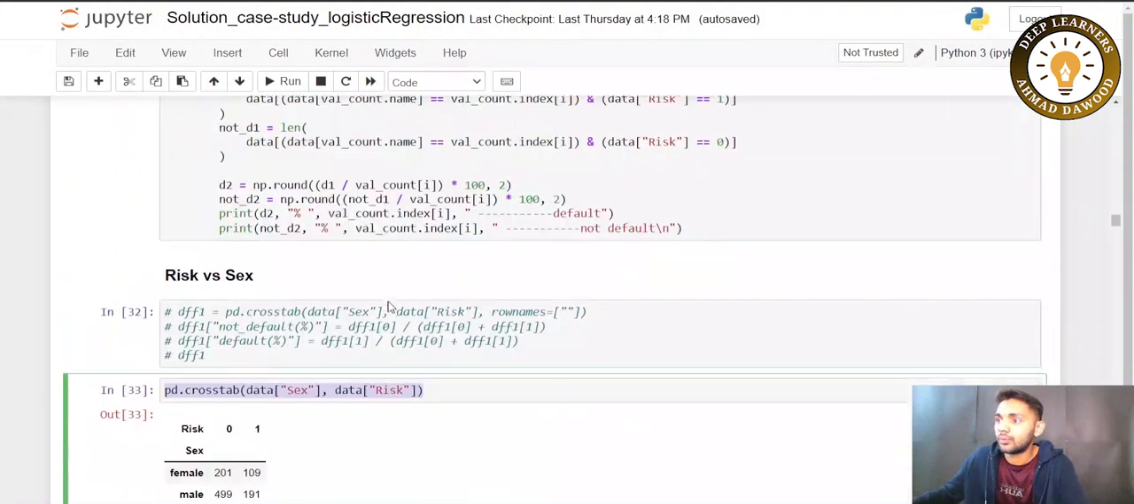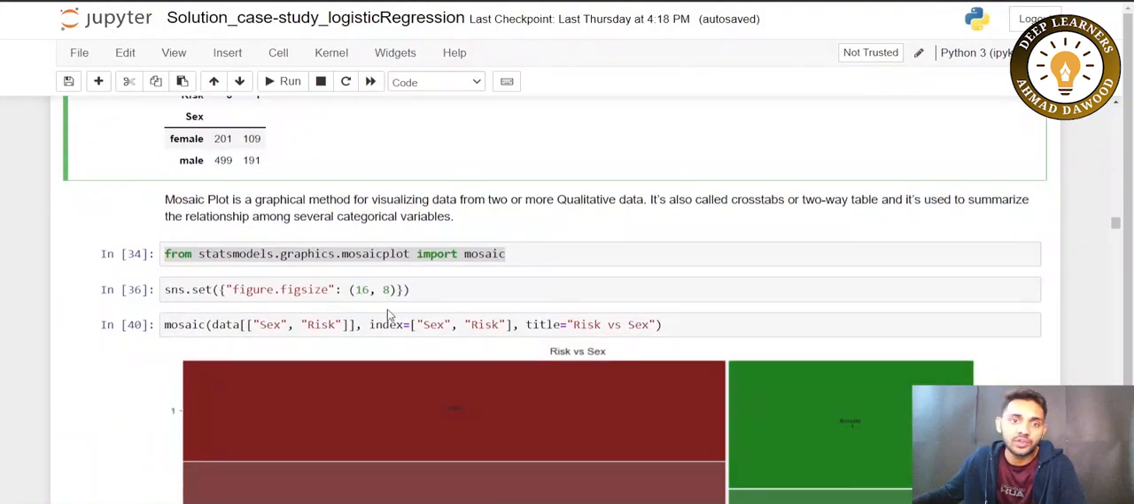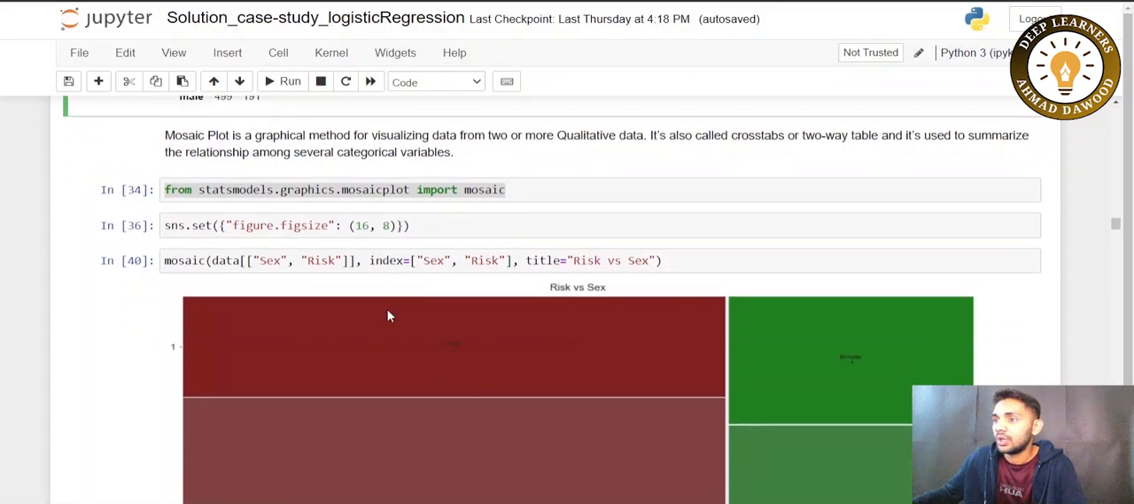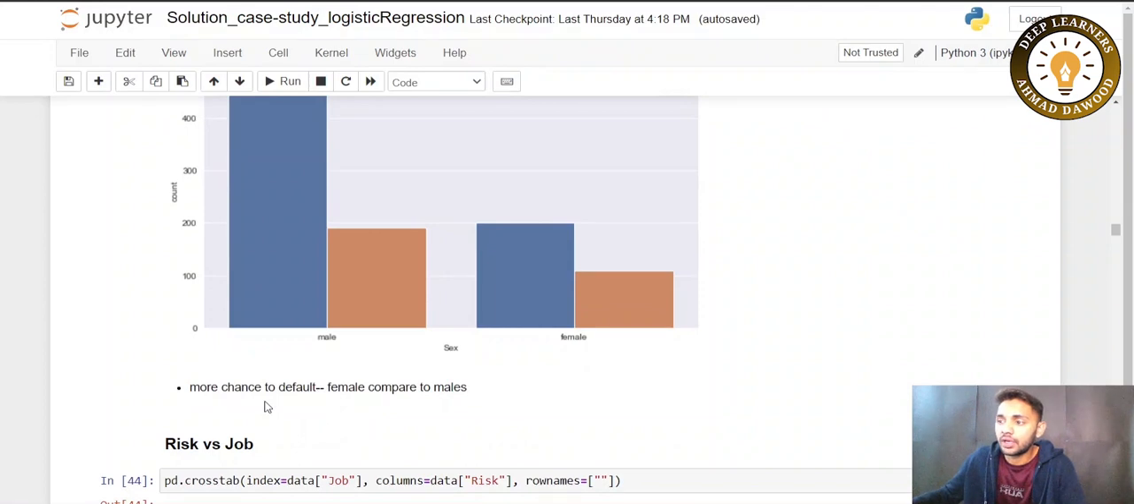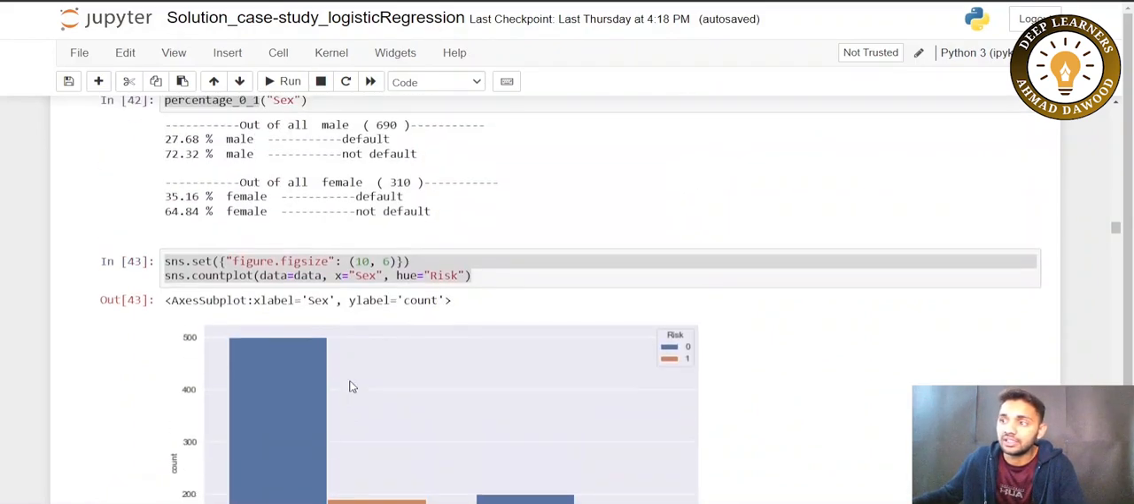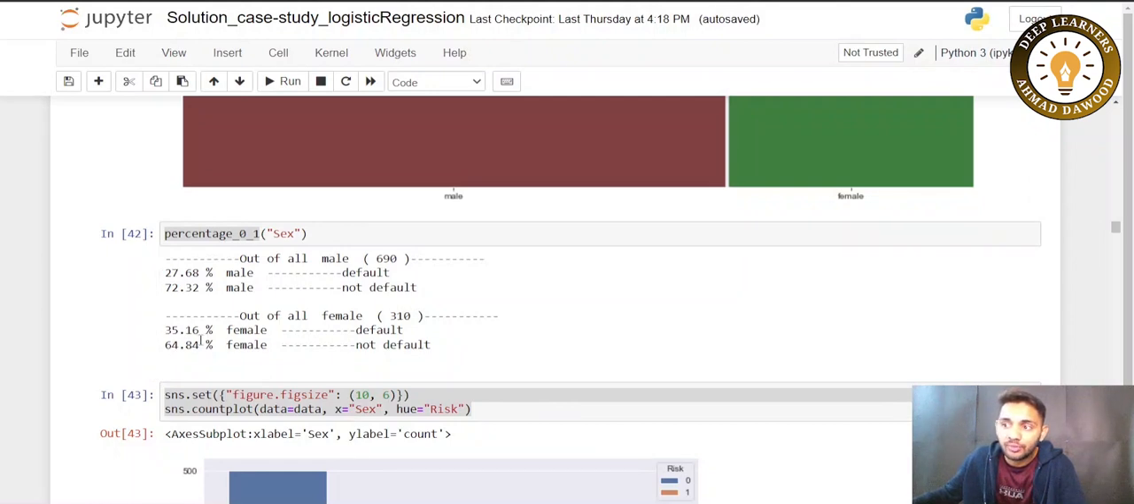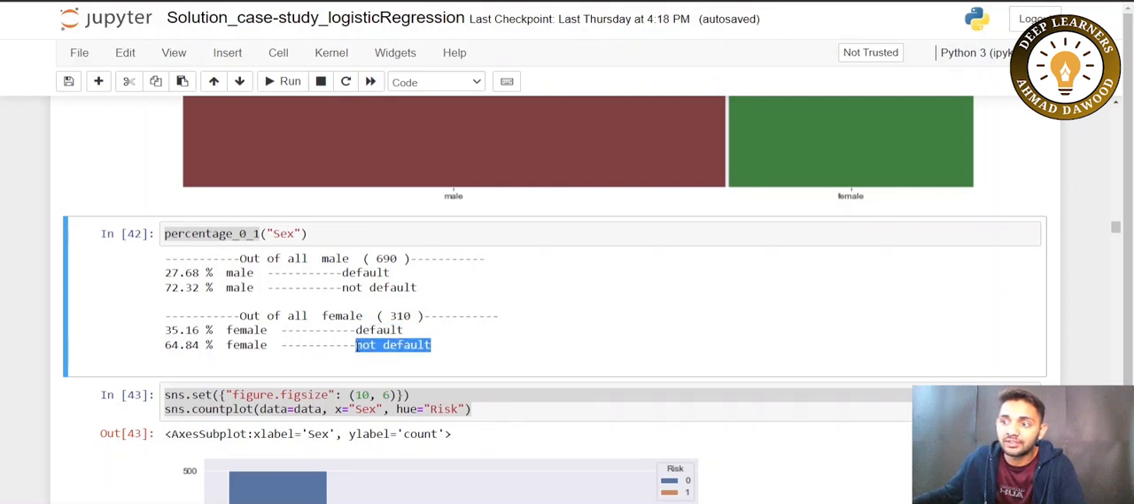Okay, so there are four functions we are using here: categorical versus categorical cases. Here we have drawn an insight that females have more chances to default compared to males. It's not seen that there is a larger percentage of females. Although females are a smaller percentage, they have default compared to not default, like default is 35 and not default 65.